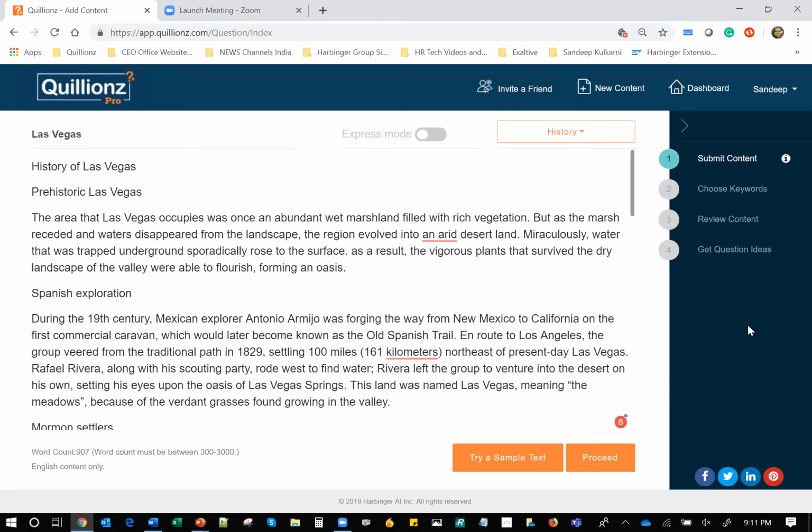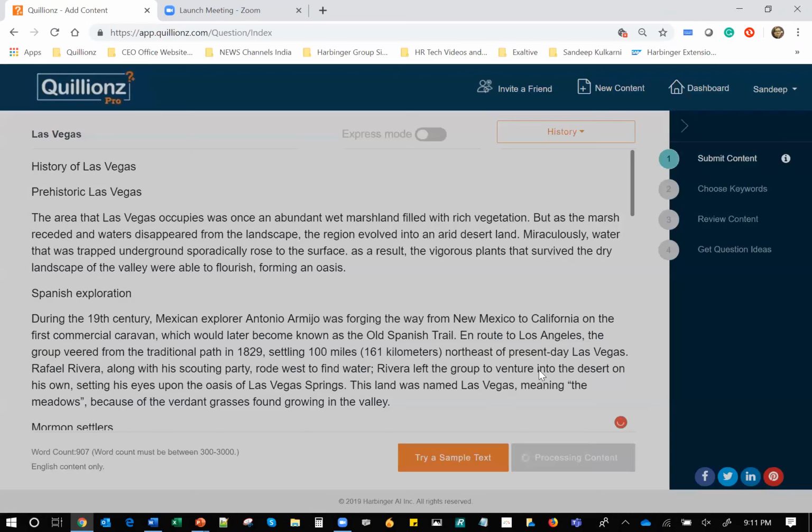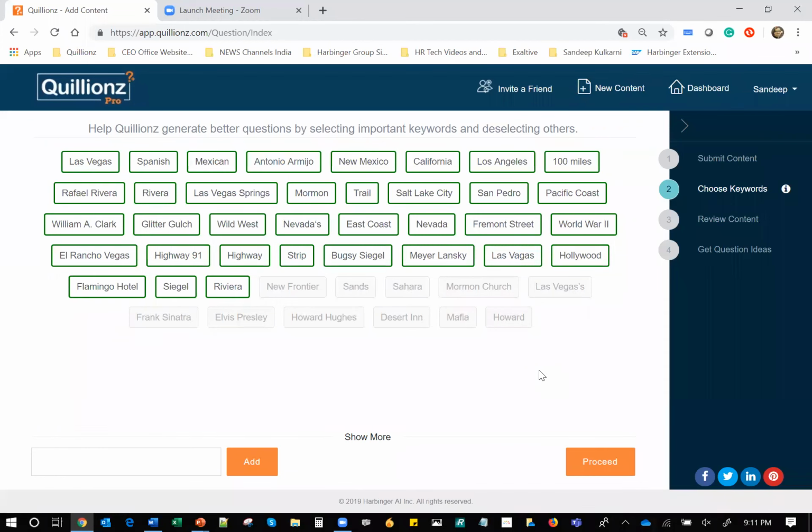Then once we have done that and we say proceed, it will generate a few keywords, and we need to choose from the keywords generated by Quillians. It is very important to choose these keywords, because Quillians understands on the basis of the keywords selected by the user. It helps Quillians in generating questions.